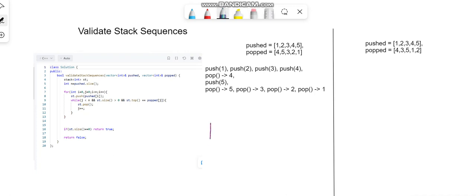So let's try to run the question. For int i equals 0 and j also equals 0, i is for the pushed array and j is for the popped array, and we are doing i plus plus. We'll push the ith element of the pushed array in the stack. That is 1, so we'll push 1. Now we'll check whether the top element present in the stack is equal to popped of j. j is 0. So is it equal to 4? No, it is not equal to 4.